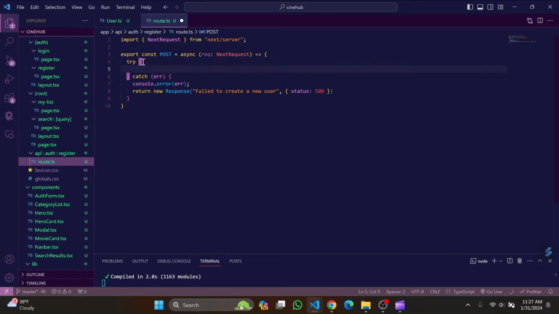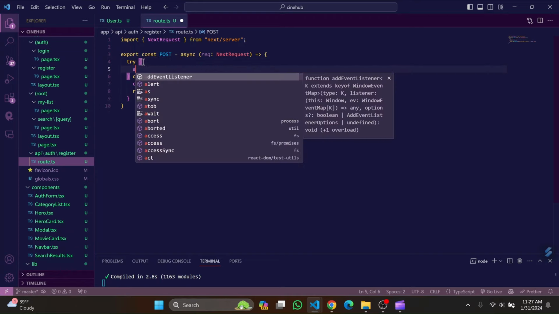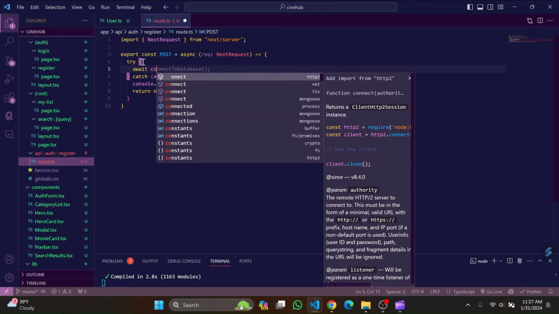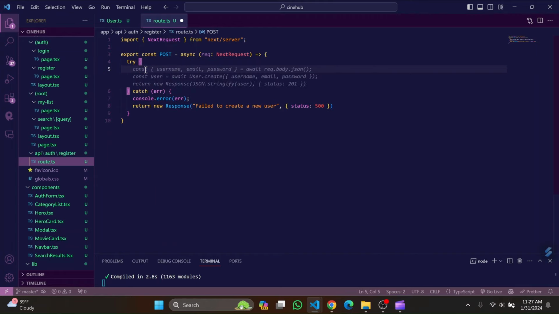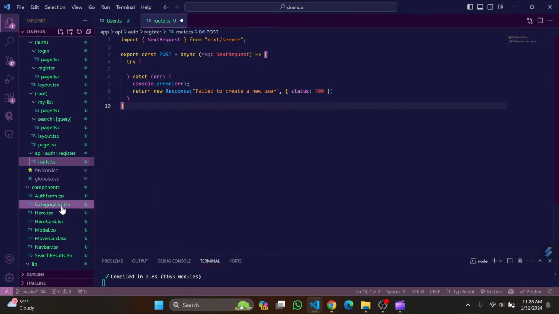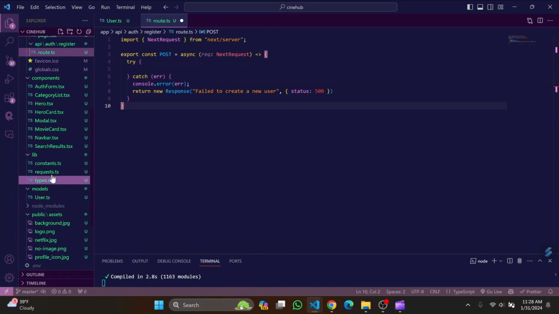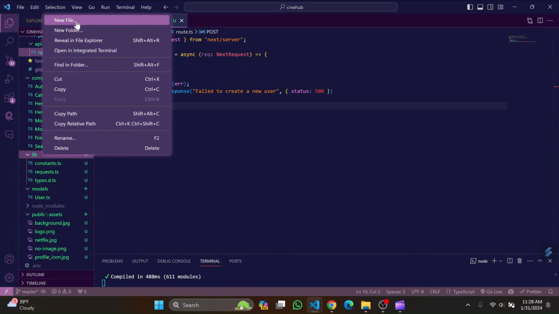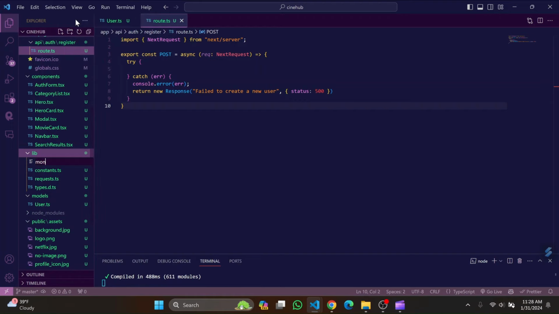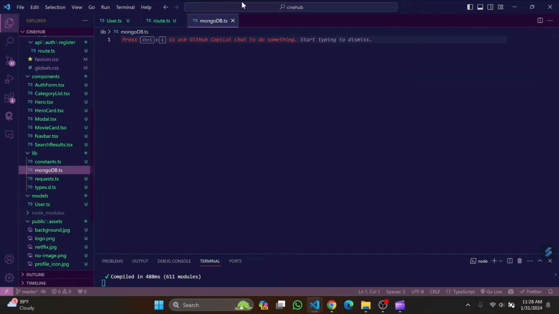So now in try, first we need to await connect. Oh yeah, we need to connect to the database, right? Sorry. So inside the lib folder, right here, create a new file called MongoDB.js. Inside this MongoDB file, we will connect to our database.